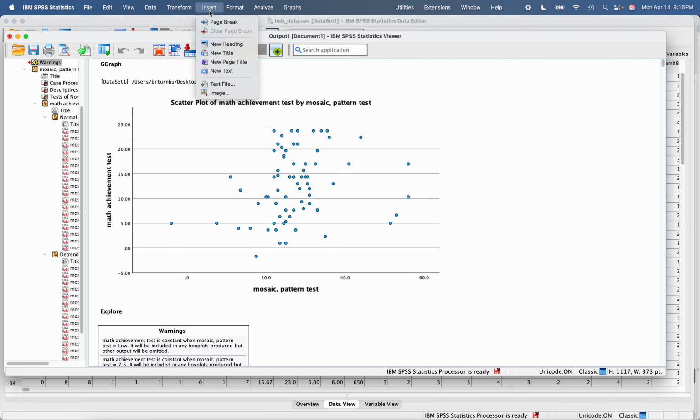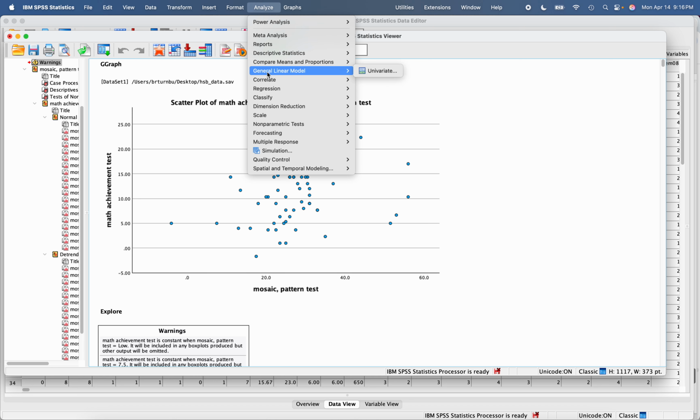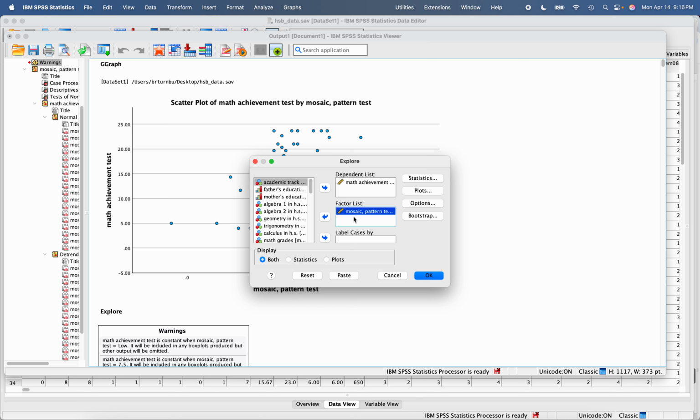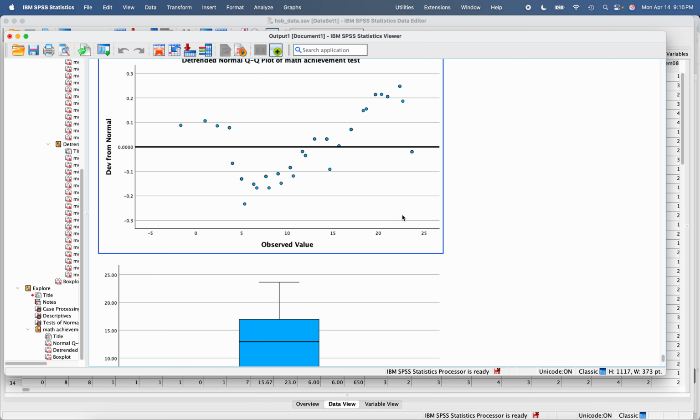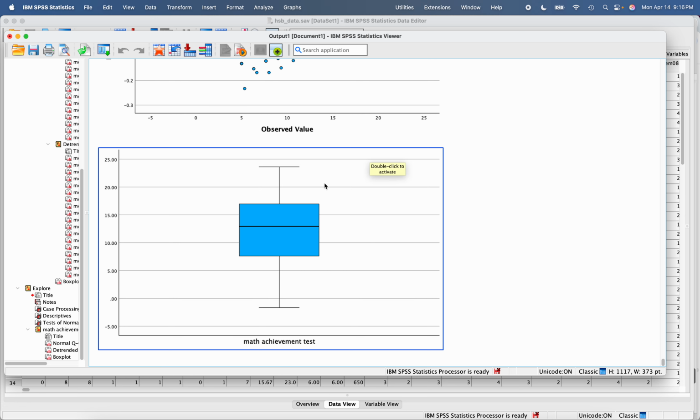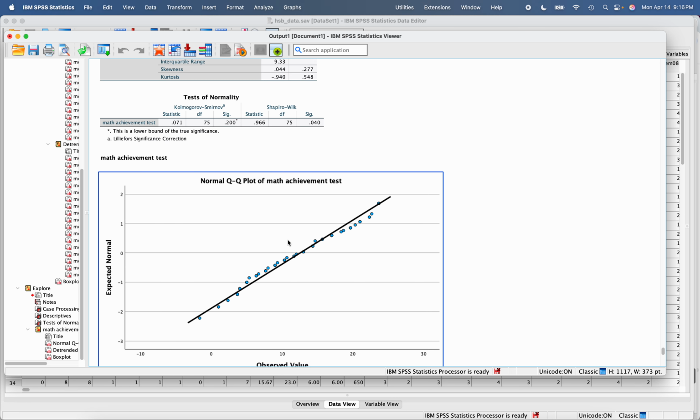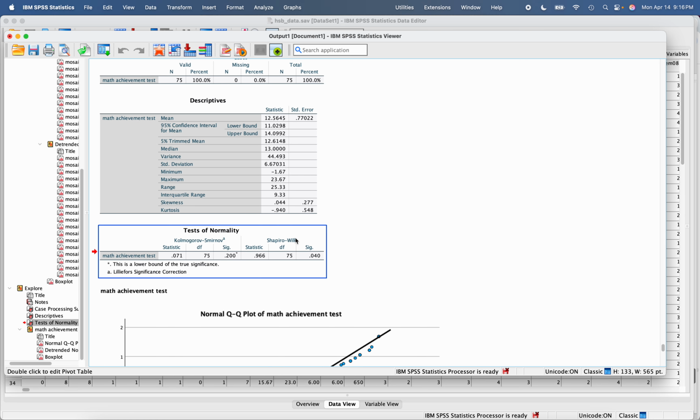Let me just go check my analysis. I went to descriptives, explore. Oh, I put 1 in factor, that's why. So I just want to look at math achievement. So now I have math achievement. Here's my box plot. There's no outliers for math achievement. Here's my Shapiro-Wilk for math achievement.